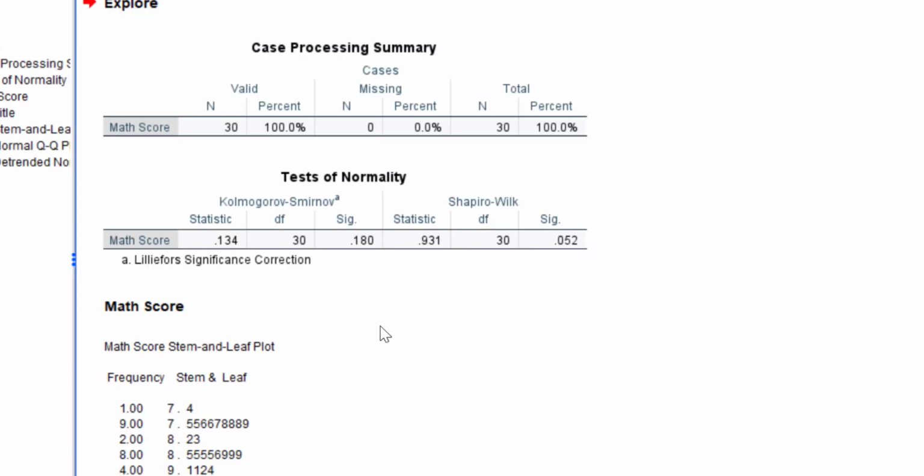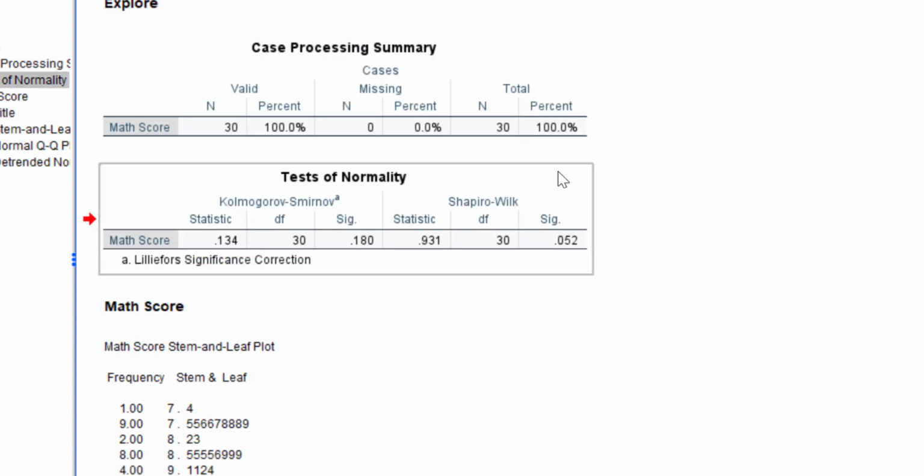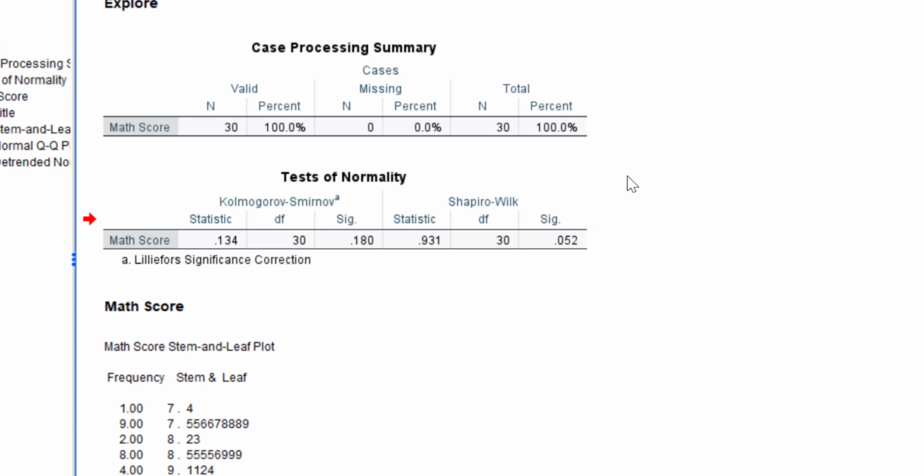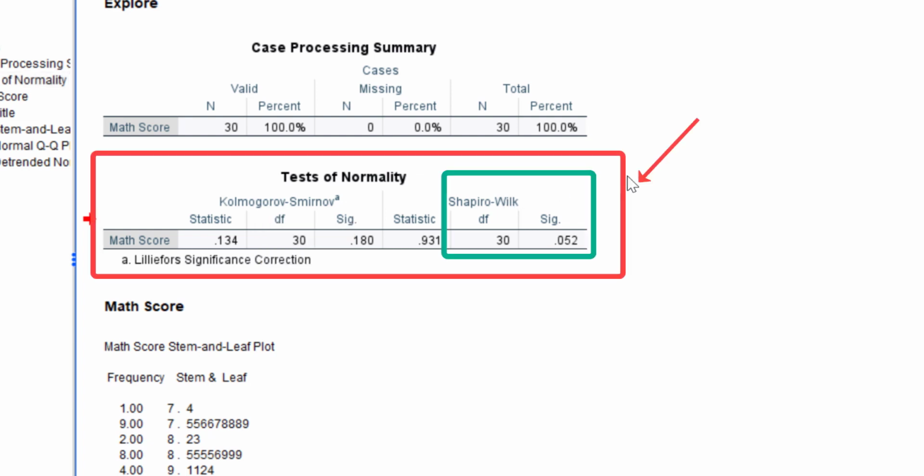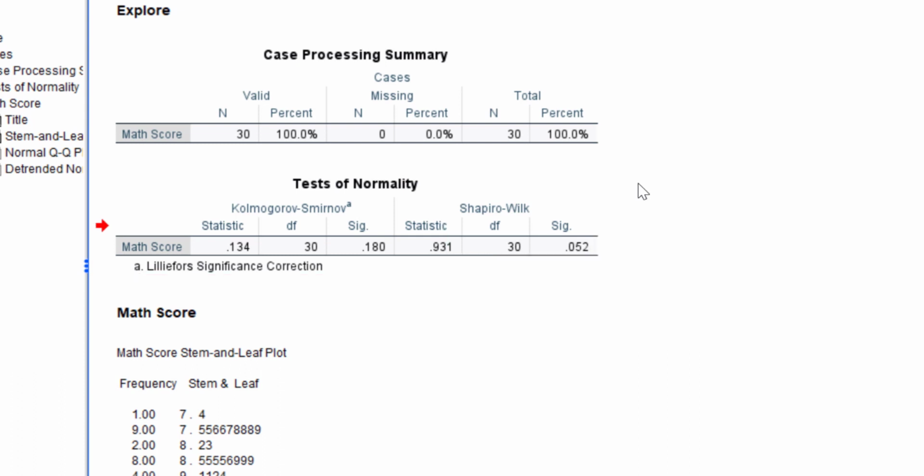Great. At the output window, you see the test of normality table. You have two tests here, so you can draw two conclusions based on each test, the Kolmogorov-Smirnov test and the Shapiro-Wilk test. But remember, we use small sample size here. Our sample size is 30, so I prefer to use Shapiro-Wilk test because this is the recommended test to prove whether the data is normal or not.